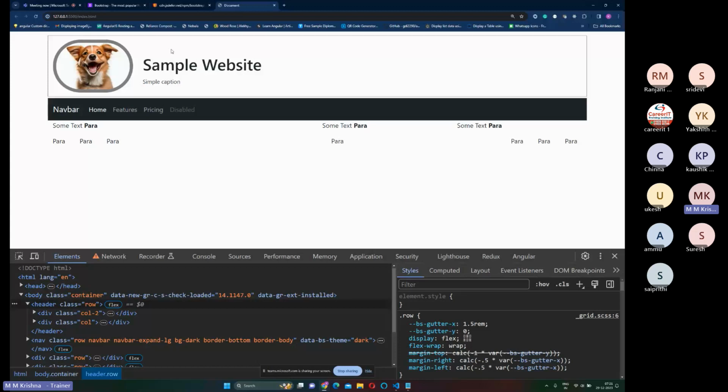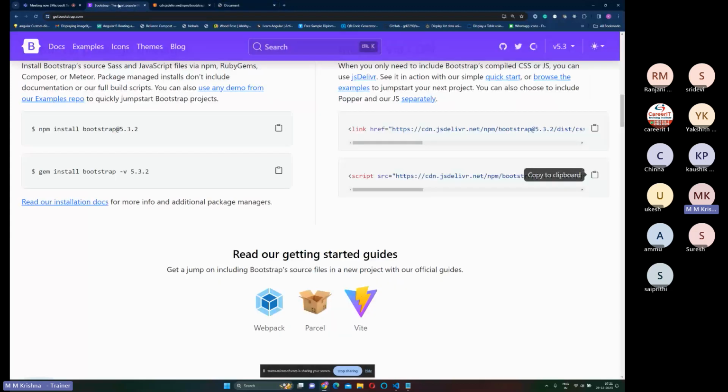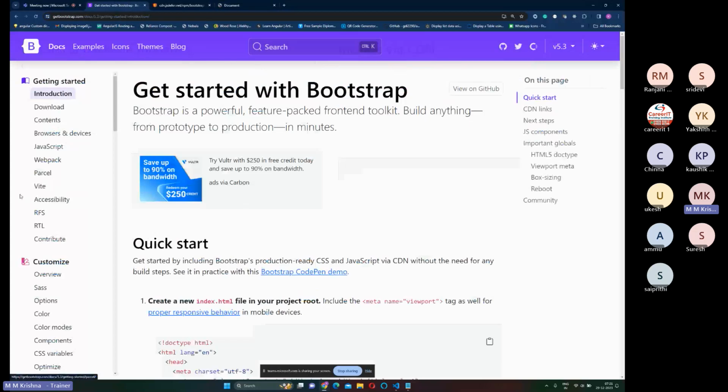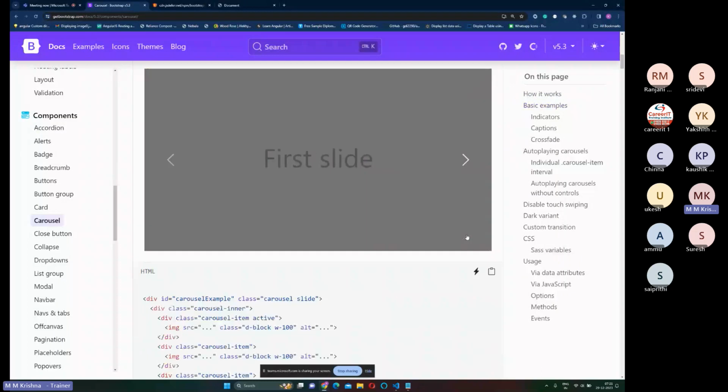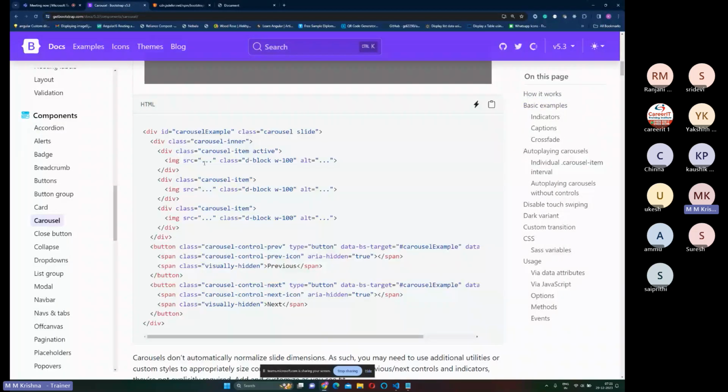Likewise, we have many ready-made components, and if you can see over here, there are a lot of components ready. For example, if you want to add a carousel, and you make use of some images, it will work like this. You simply have to copy this code and replace the image sources over here, and you can try that. It is as simple as that. You can change the images and also change the alternative text.